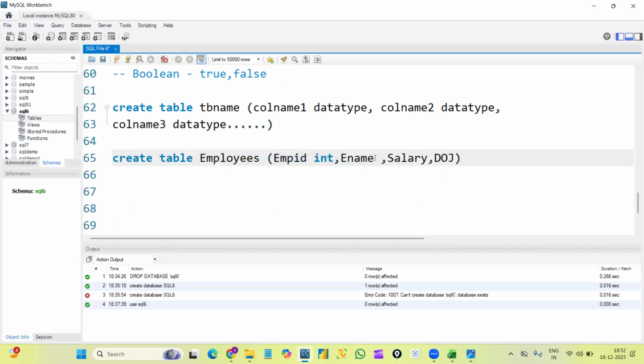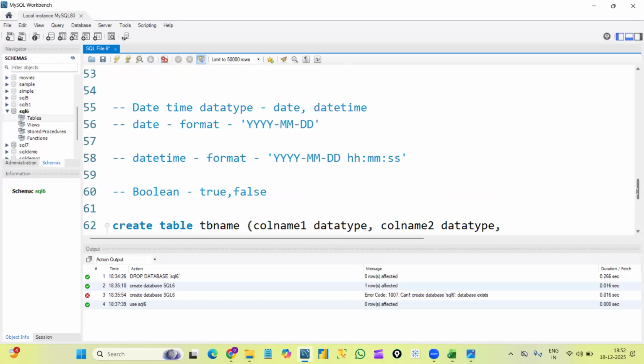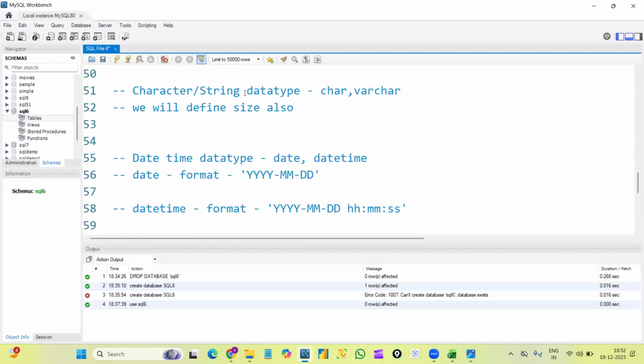Employee name, that is character data I will enter here. So I'm using char. Why char? Why not varchar? What is the difference between char and varchar? We will discuss it in detail tomorrow. For now, I'm using char. But I said one more point here, that is in character data, whenever we are entering textual data, whenever we are using a character data type, we will define size also.